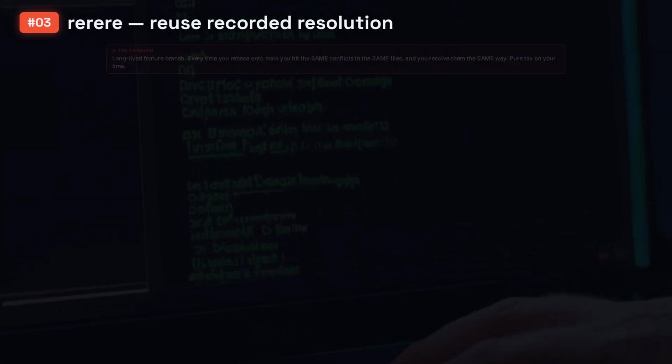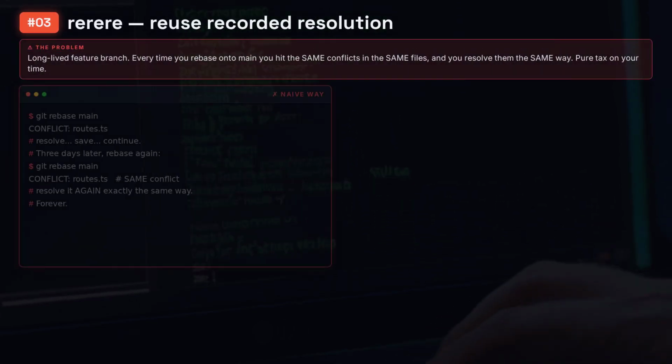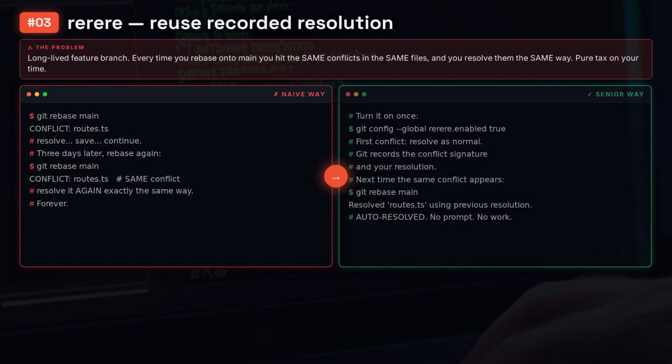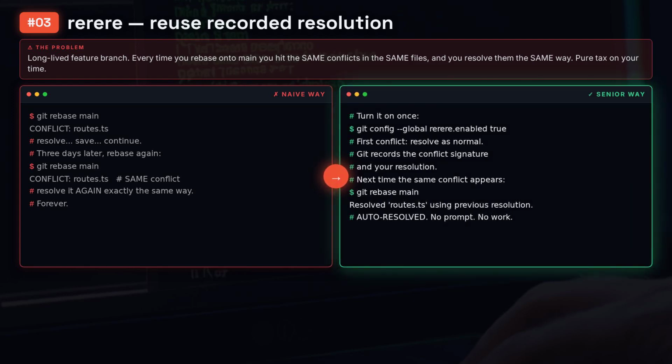Number 3, rerere, reuse recorded resolution. The problem: you're on a long-lived feature branch, and every time you rebase onto main, you hit the same conflicts in the same files, and you resolve them the same way. It's pure tax on your time.